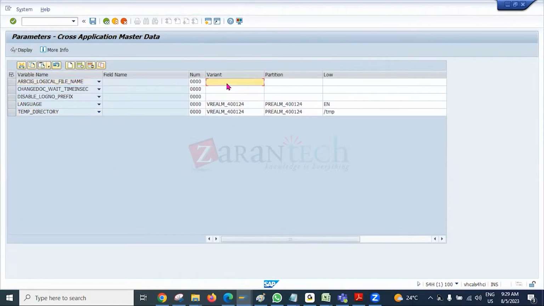And depending on the solution, whatever the variant and partitions, even in the previous session we discussed the variant and partition. So whatever variant and partition is applicable in your case, you can maintain the variant and partitions here. And in the Low column, you can maintain the value. In which language you want to send, you can mention the language here. And whatever directory you have created, you can maintain the directory name here. So all this information you can maintain in the cross application master data.